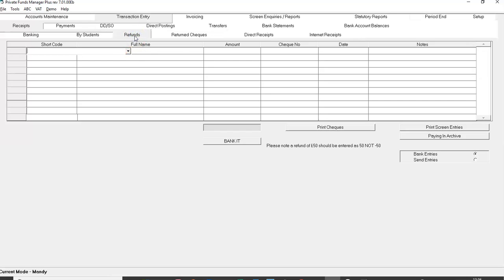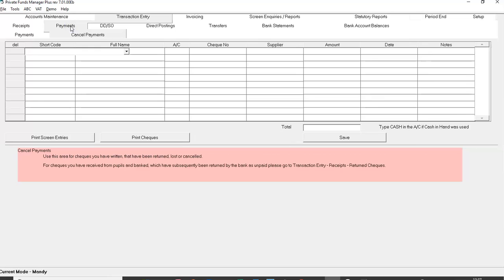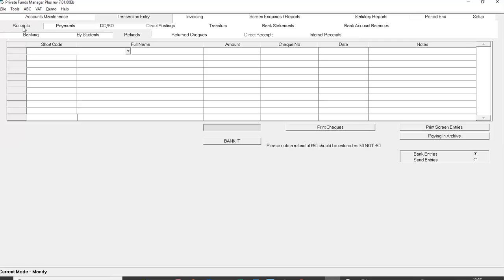So again, because people have paid and we processed it through the receipts area, that is also where we process the refund itself. So transaction entry, receipts and refunds. People often get this the wrong way around and they think that it goes in the payment section because it is a payment going out. But strictly speaking, from an accounting point of view, a refund is not the same as a payment. A payment is expenditure, whereas a refund is a cancellation of income. And that's why we do it through receipts and refunds.